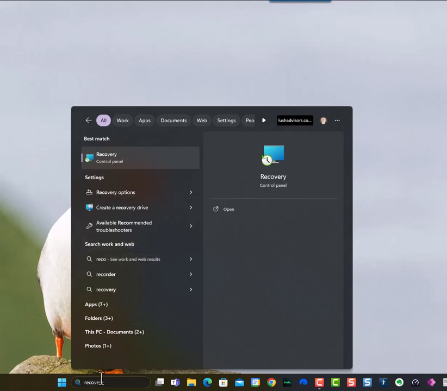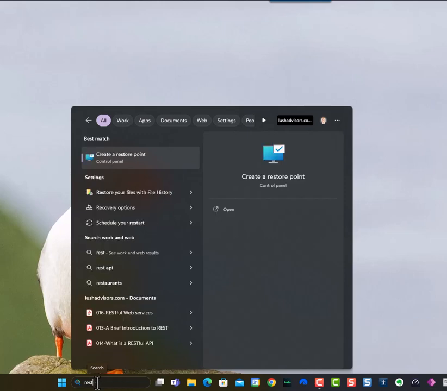And the next one is restore. So we're going to go over both of these today, restore and recover a PC, and talk a little bit about the differences and how you can use them to your advantage. So stay tuned. Well, let's go ahead and start with restore.